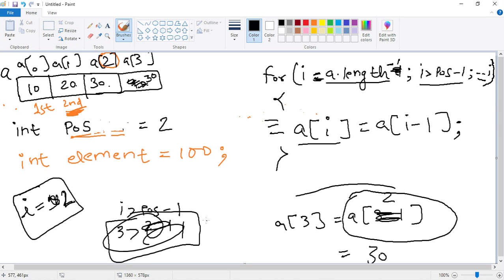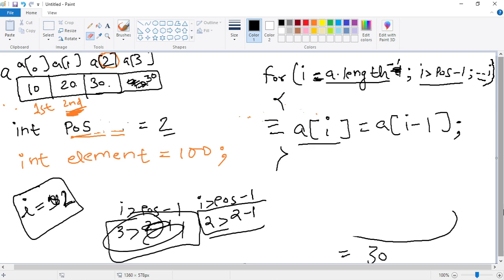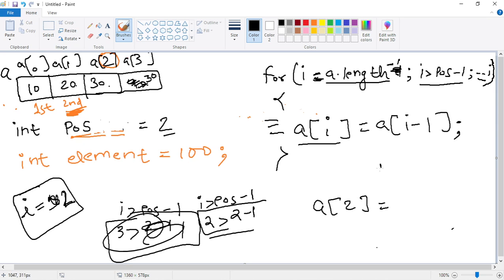Now if you compare I greater than POS minus 1, what is the position? This remains the same, 2 minus 1, which is 1, and the I value is 2. So 2 is greater than 1, condition true. We will again go inside. Now here, the I value is 2, so A of 2 equals A of 2 minus 1, which is nothing but 1.